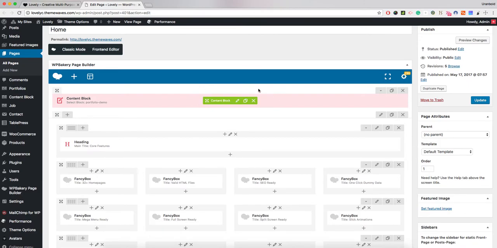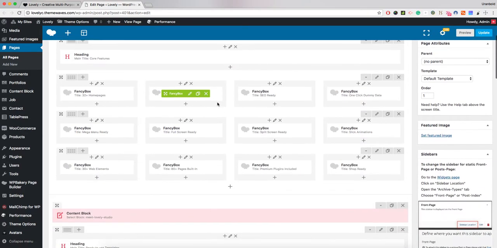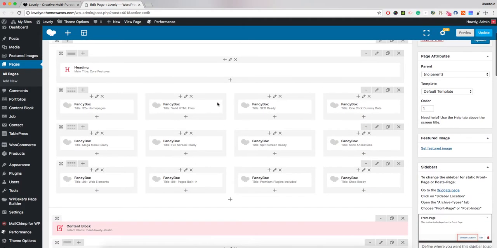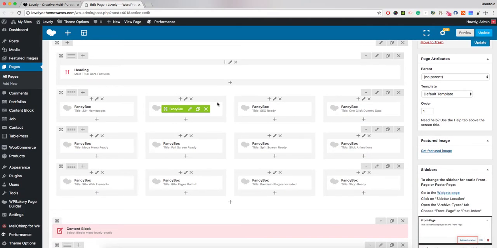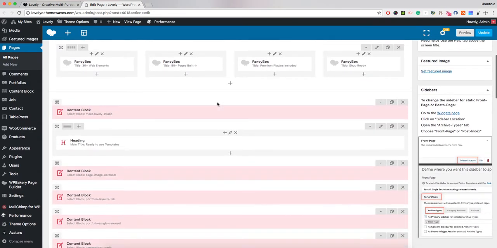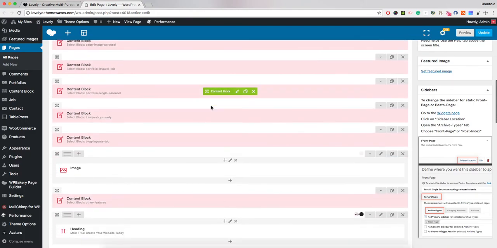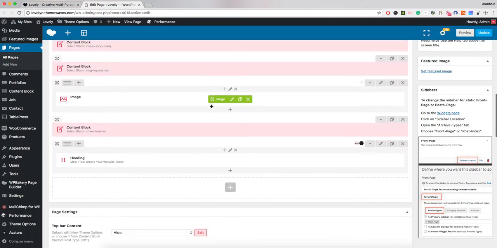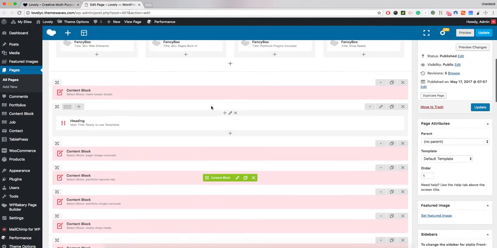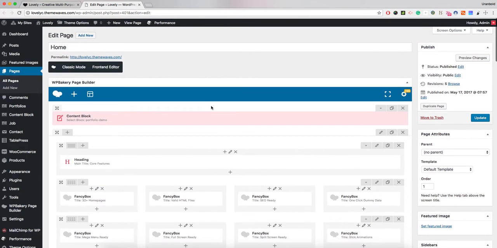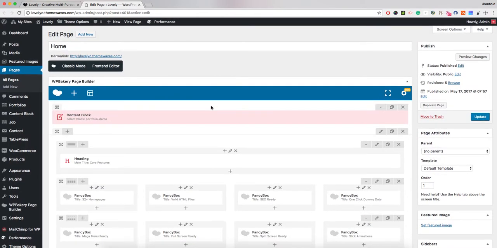Okay, if I edit this page now, we have used the content block in the first section. The second section is just our simple page builder elements, and also the content block. There are actually lots of content blocks used, and that's saving our Visual Composer page speed.